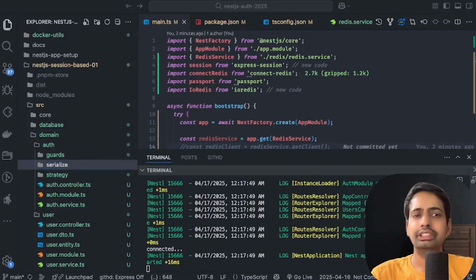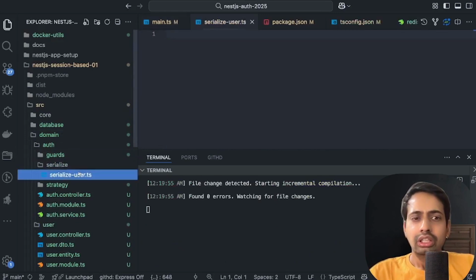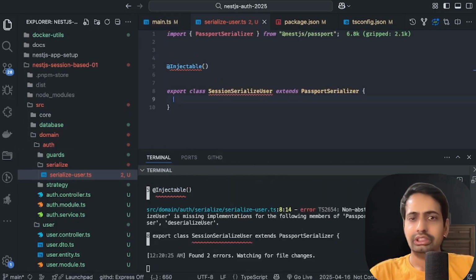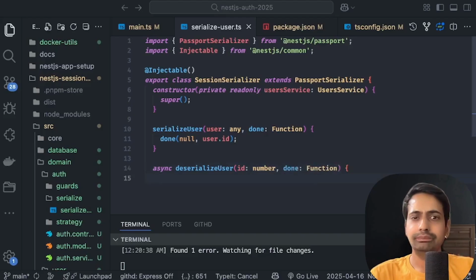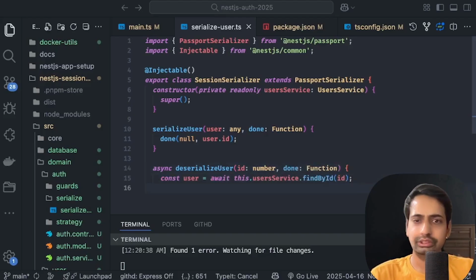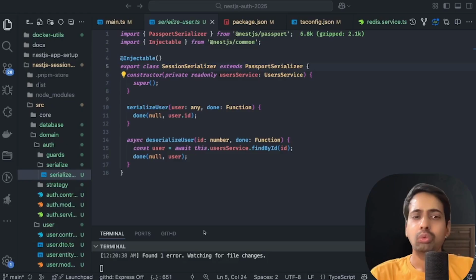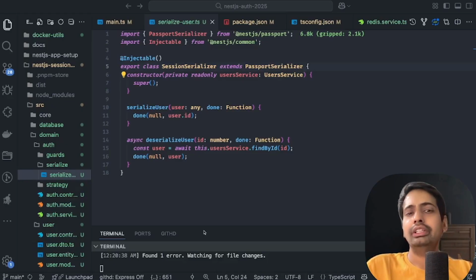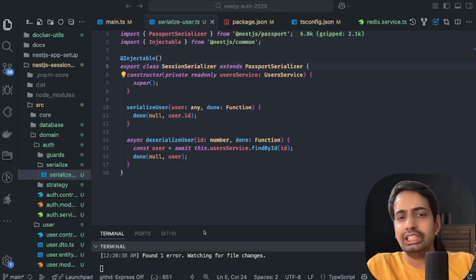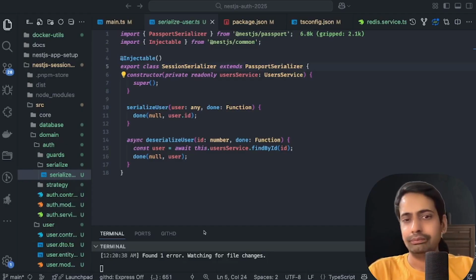I will write a serializer class that will just have two methods, serialize and deserialize. In serialize-user.ts, it is just an injectable class, SessionSerializer. It has two methods, serializeUser and deserializeUser. In deserialize, once you get the ID, you can also verify it from the user service. If the user exists, then done with null. This serializer will be used by passport. When serializing, you store just the user ID inside the session, and when deserializing, you need to extract the whole user object.